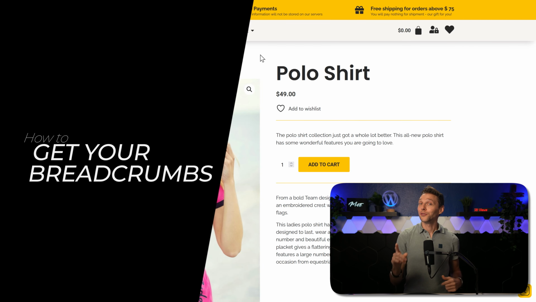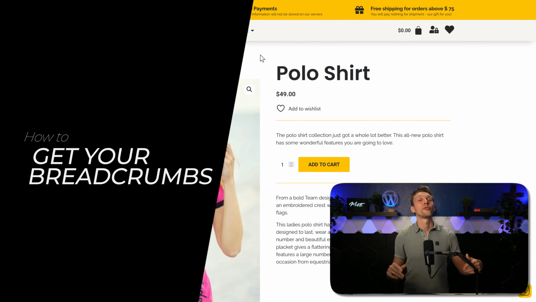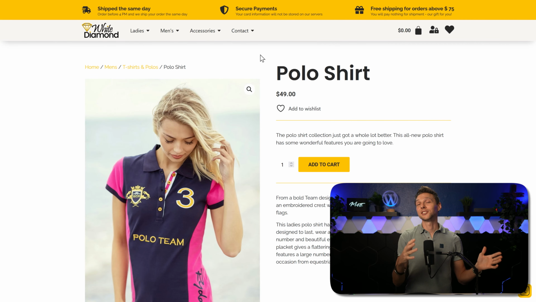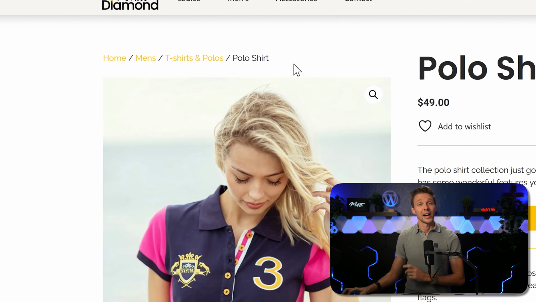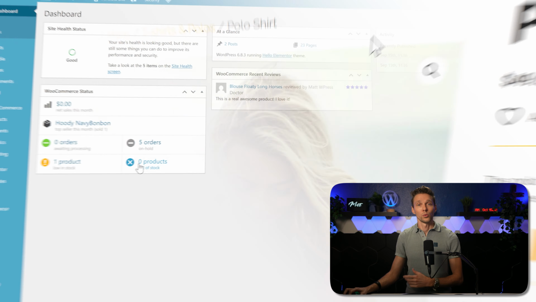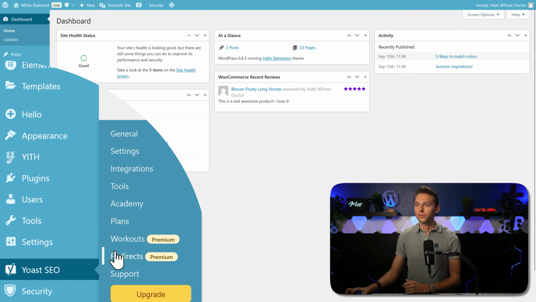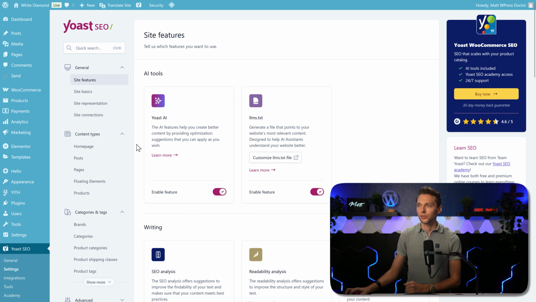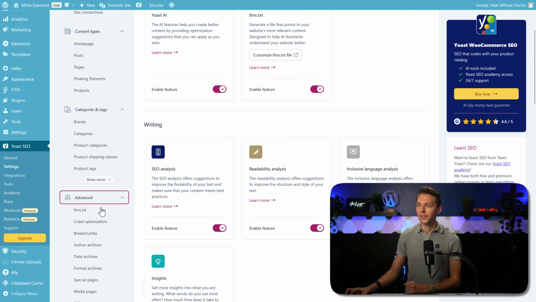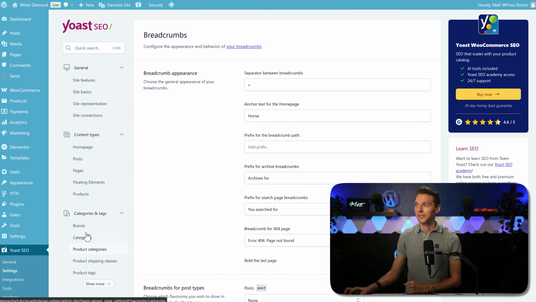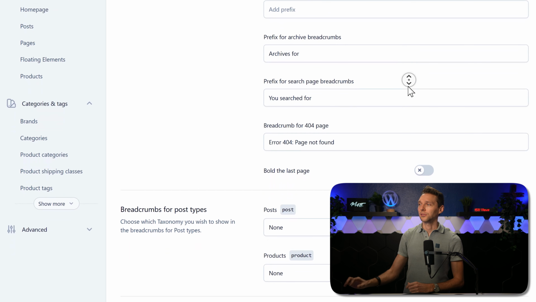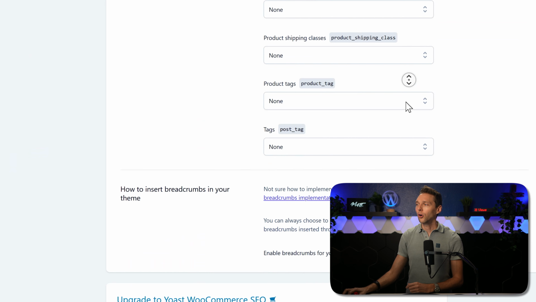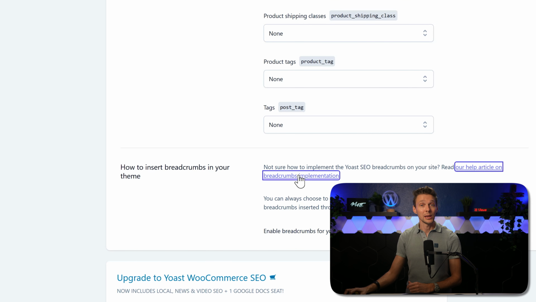What's very important for your visitors, but also for the bots crawling from search engines and AI, are the breadcrumbs over here. How to get that? Pretty easy. We go over here to Yoast SEO, go to your settings, scroll down, go to advanced, and here we can see breadcrumbs. Click on it. Here we can change all the settings of your breadcrumbs, very useful. But then over here, we can learn how to implement them.